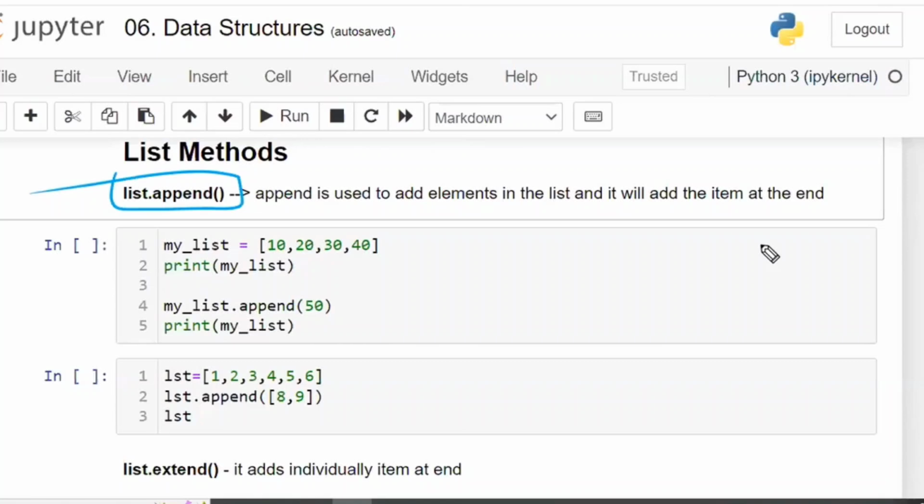List.append. So what is it going to do? It is going to add at the end. Append is used to add the elements in the list, and it will add the item at the end only. It is going to add only at the end, not in the middle, not at the starting, only at the end. This function was created for that.